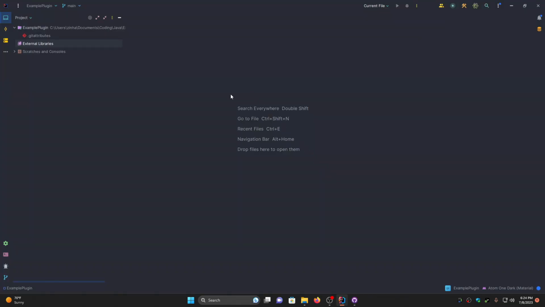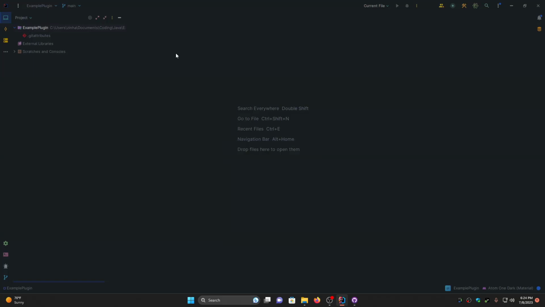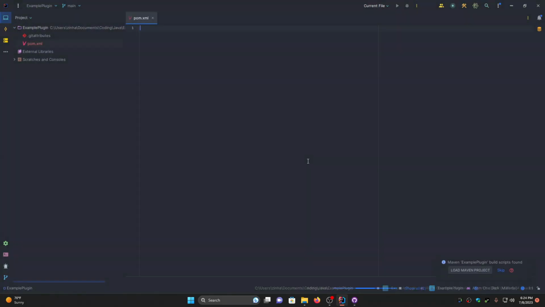Once IntelliJ or whatever your preferred IDE has finished loading, click on your plugin folder, click New, and click File. Here you want to type in pom.xml. This will serve as a Maven project since today we're going to be using Maven instead of Gradle. Keep in mind that I'm not saying in any way that Maven is better than Gradle. However, I'm more used to Maven since I've been using it longer. It's all up to personal preference, so it's really up to you which one you use. However, for this video, I'm going to be using Maven.